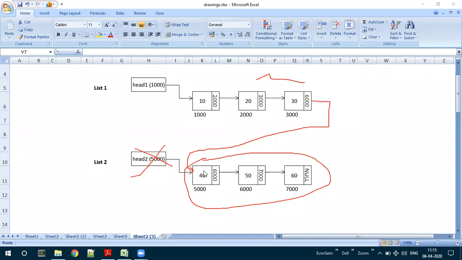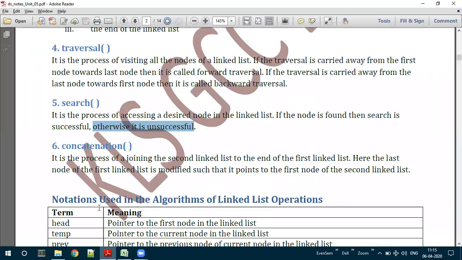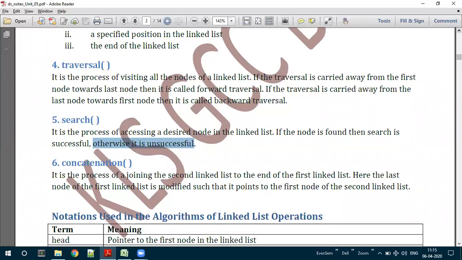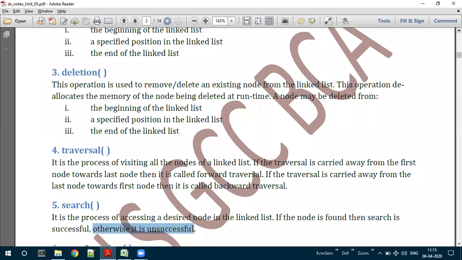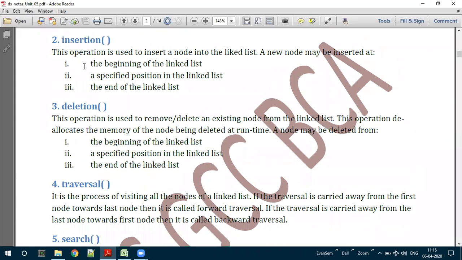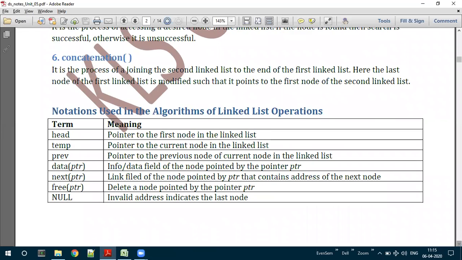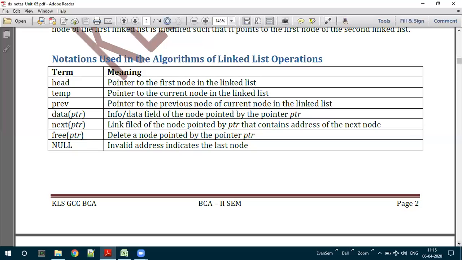The next concept we are going to study here is the different notations. We do have the algorithms here. We are going to study the algorithms for insertion and deletion, that is, insertion at three different positions: at the beginning, at a specified position, and at the end. In the same way, the deletion at the different positions. In order to do that, there are certain notations which we are going to use in our algorithms.